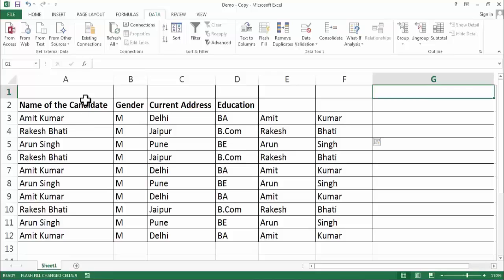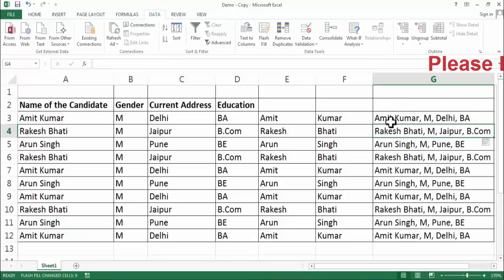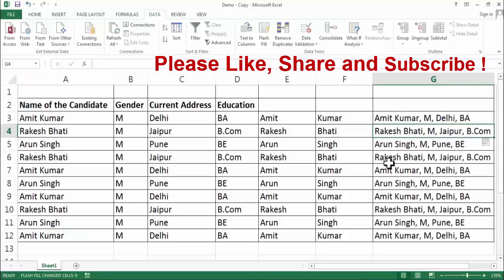Now suppose I want to combine row A, row B, row C and row D and want to separate them with comma. Now I have typed the exact text of the first row and use Flash Fill tool. Basically Flash Fill follows the same pattern to the complete list. I will press the shortcut key Ctrl E. Now friends, as you can see, it has given me the result of the complete list.